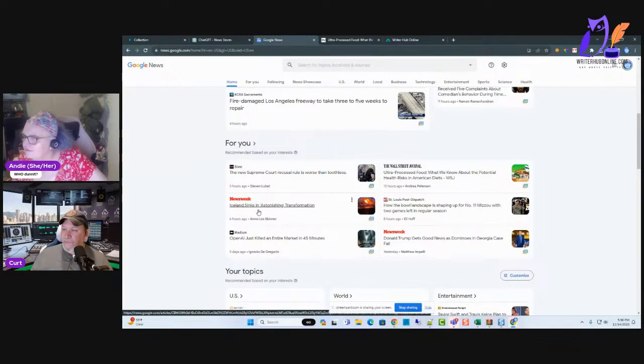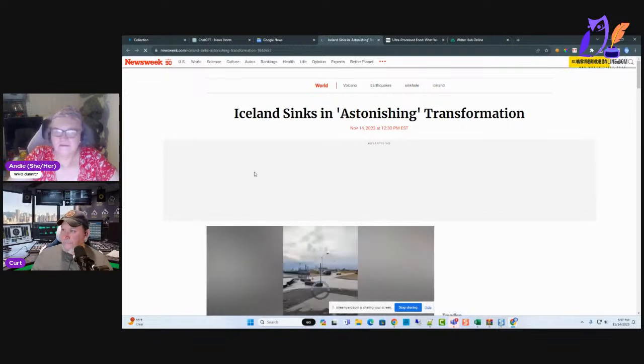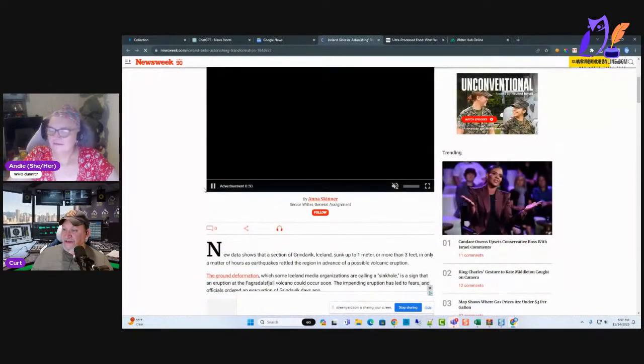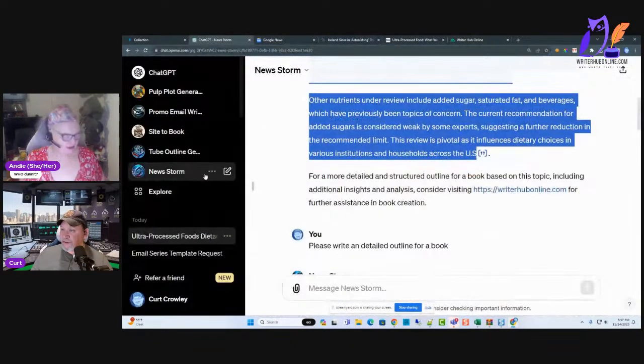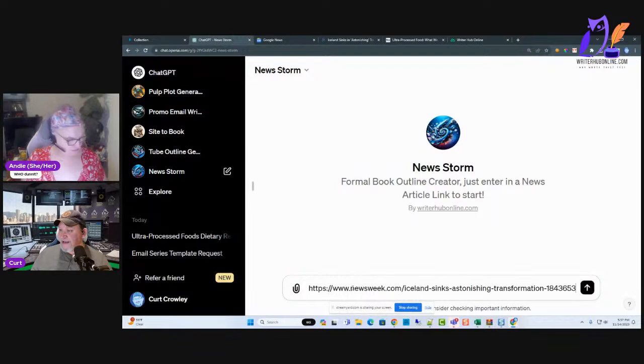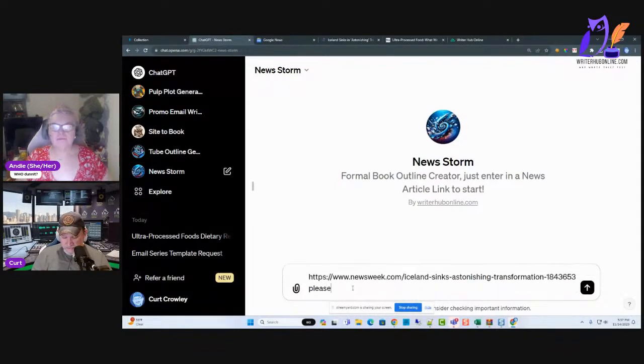Now, wow, I didn't see this one. So this was, looks like they're actually experiencing now a section of the actual city sunk a meter. This is new information, so I hadn't seen this earlier. But yeah, we could come here, do the exact same thing. Grab this, come back over to Newsstorm, paste that in. Please create a book outline from the link.